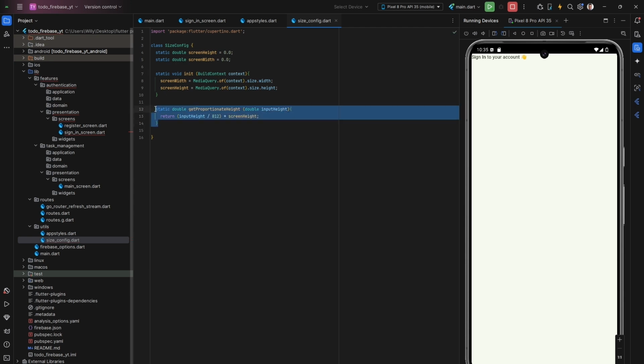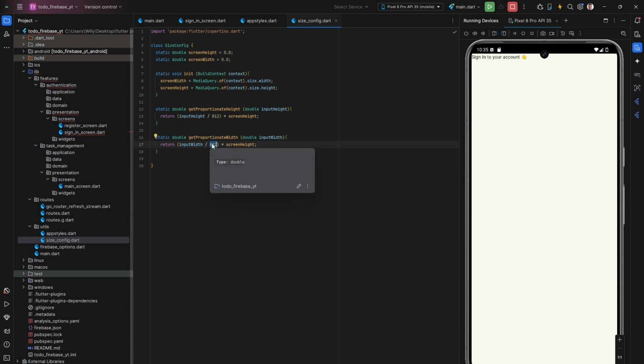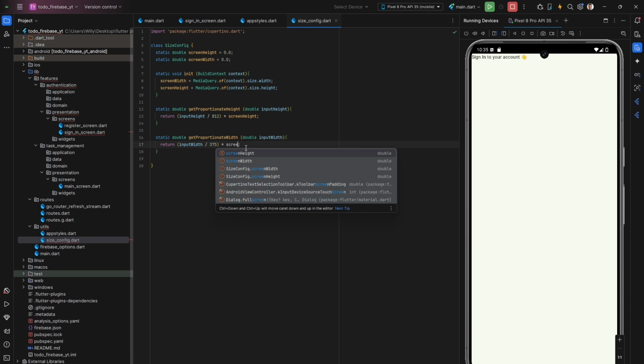Okay, and then I can do the same for width. So I'm going to call it get proportionate screen width, like that, which is going to take some input width, and I'm going to divide this by 375, and then I'm going to multiply it with screen width, like that.